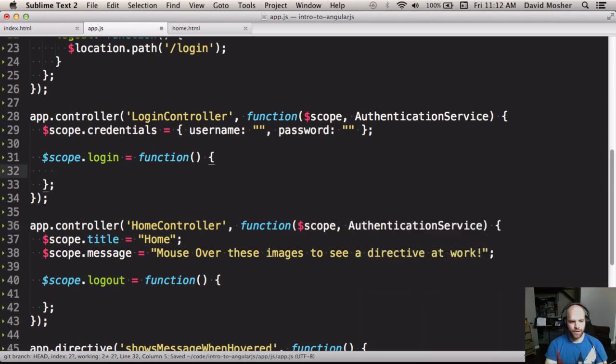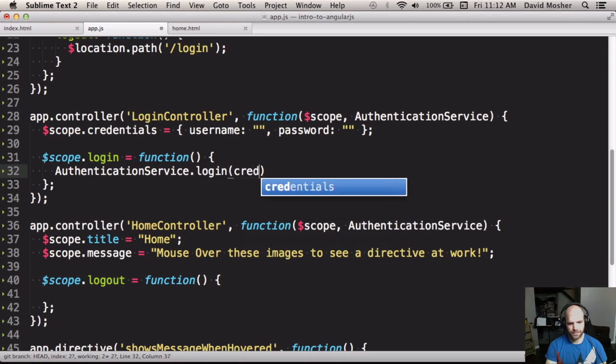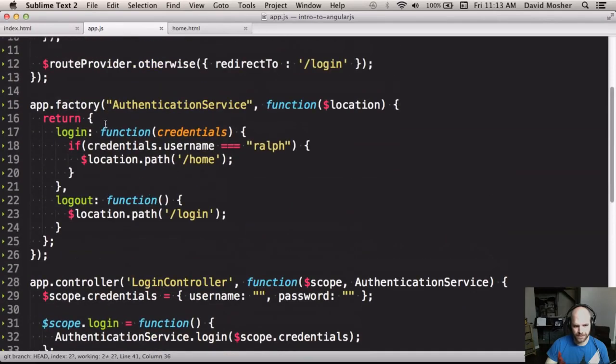So I'm going to use that in both cases. And for login, I'm going to call authenticationService.login, and I'm going to pass the credentials, the scope of credentials. And similarly for logout, authenticationService.logout. And now I've exposed those to the public interface, which is my scope here, that the markup can use, but it doesn't need to know anything about the internals. And I've extracted that stuff into a service object.